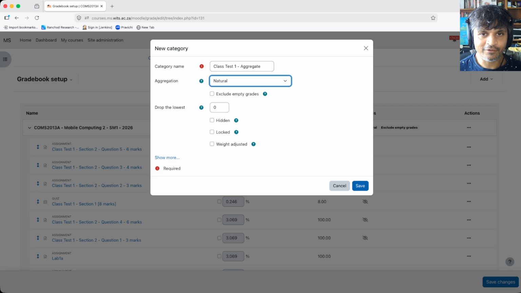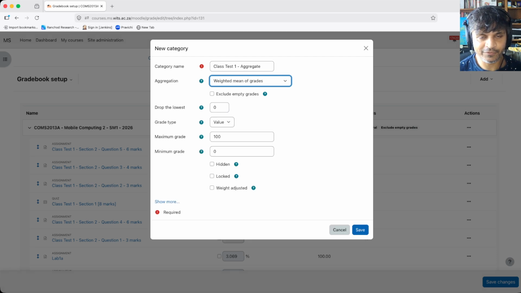Then the question is, how does it aggregate? Because these questions have different weightings, we're going to choose weighted mean of grades. One of the options here says exclude empty grades. We're going to make sure not to tick that. What that's about is that it'll exclude items that the student didn't engage with. This could be appropriate in some contexts, but not this one. For instance, if a student didn't hand in question 3, we shouldn't exclude it. We should just not give them any marks for it.